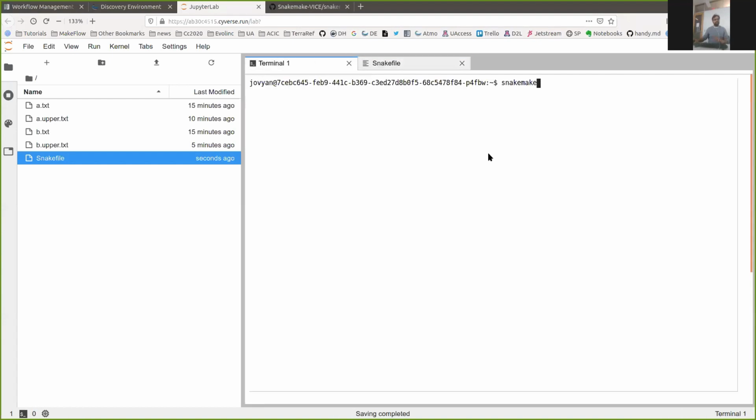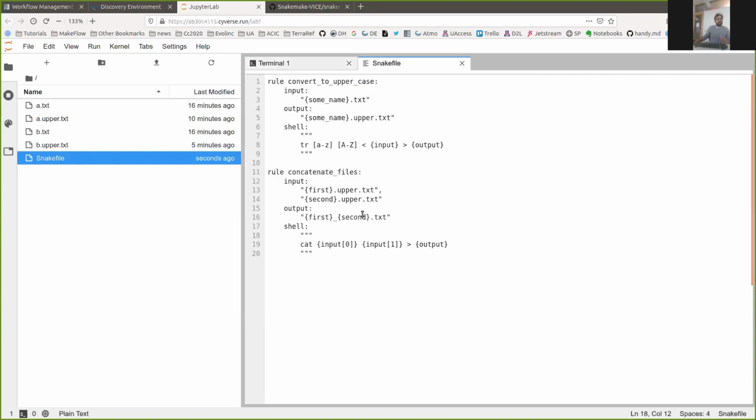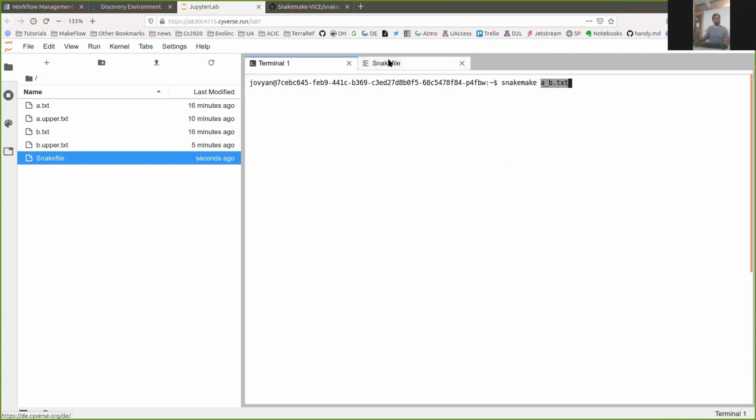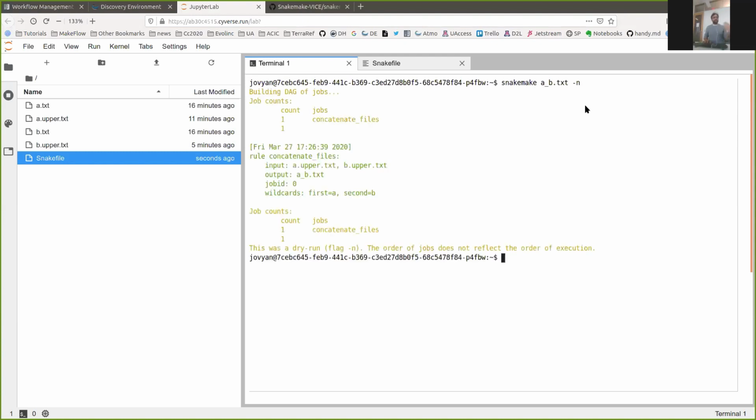And what I do now is make sure that I've saved my Snakefile by pressing Control S. So I'm going to ask Snakemake to make a_b.txt, because if you remember, the output of the rule concatenate files is in the same format, first_second. So now when I ask Snakemake to make a_b.txt with the -n flag just for a dry run, there you can see that it has recognized the wildcards A and B as first and second. And yes, it has one job to run.